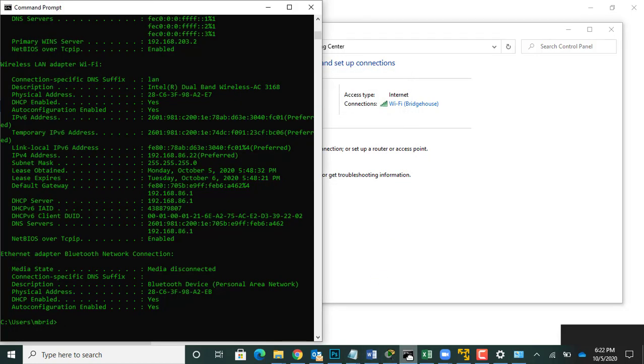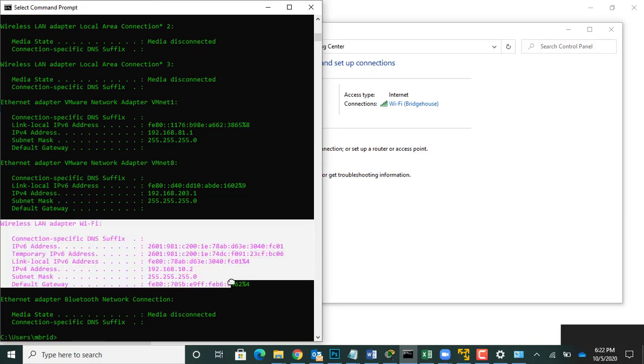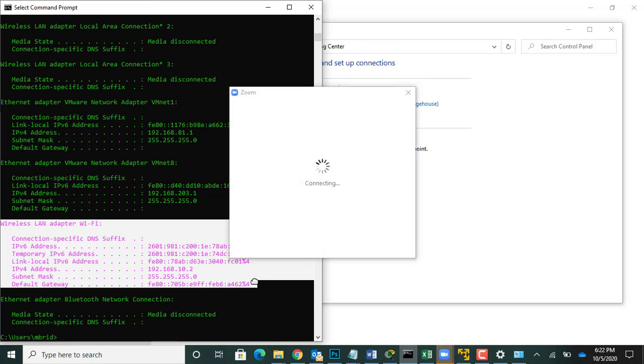Now if I go back here and do an ipconfig again, this time I'm just going to do a plain ipconfig because it gives me a little bit shorter list. You'll notice here that my addressing has changed to 192.168.10.2.